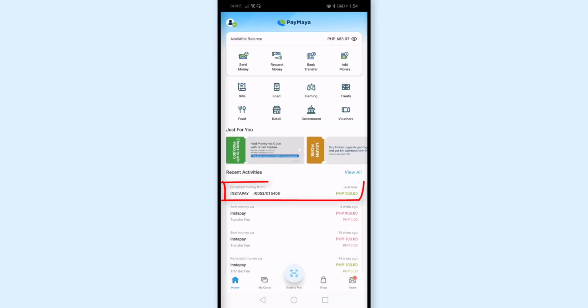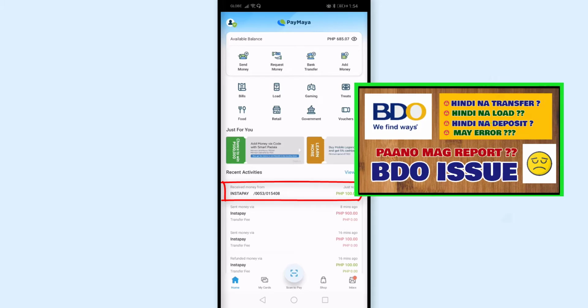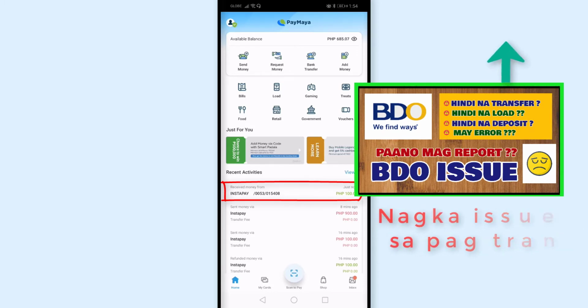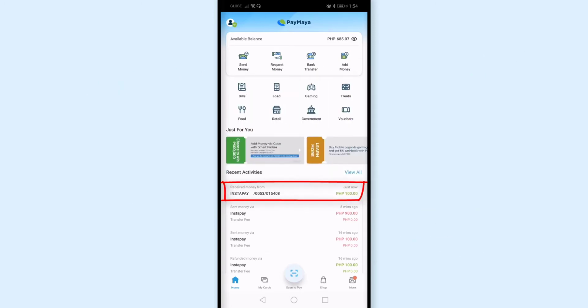So, meron na ditong received money from Instapay worth 100 pesos. So, nag-reflect na nga yung transfer from BDO to Paymaya. So again, currently walang charge pero by the time na pinapanood nyo to, most likely meron na ulit charge yung pag-transfer from BDO to Paymaya.